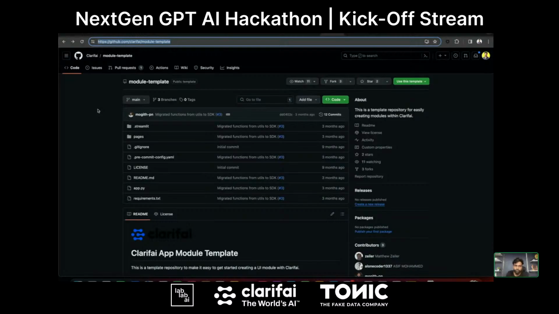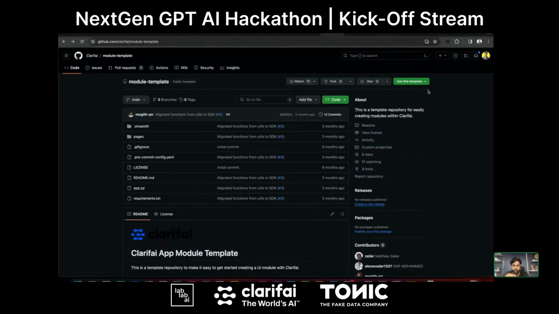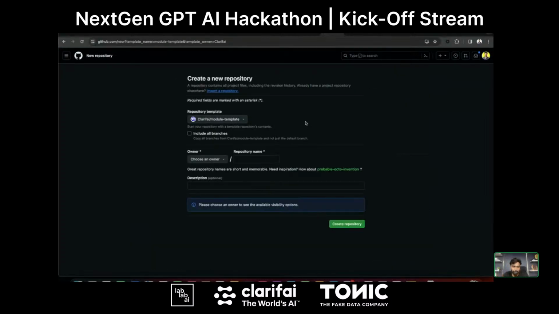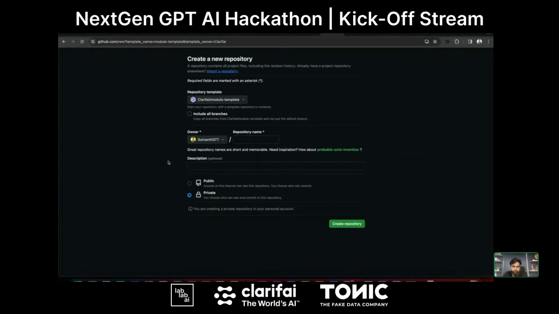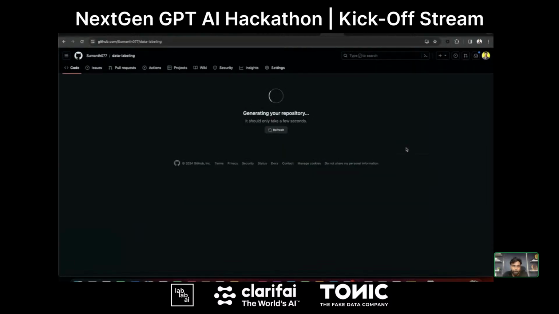First you need to go to the module template. You can find it at github.com/clarifai/module-template. You can go to the URL, and this is how the template looks. Now I am gonna use this template to create my module. Here we have the option Use this template, and I'm gonna create a new repository. I'm choosing an owner and giving my repository name, just data labeling. You can provide a description of your app and select whether you want to make it public or private, and let's create the repository.